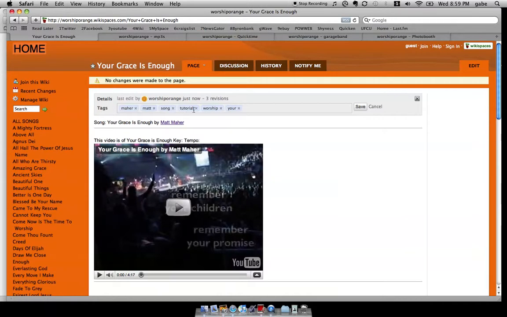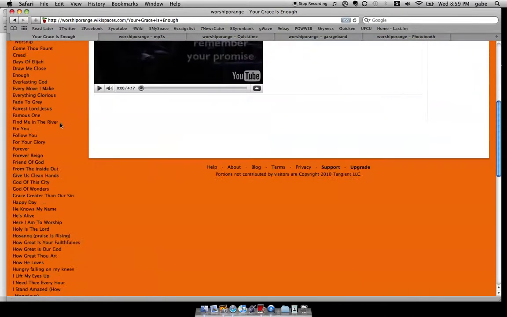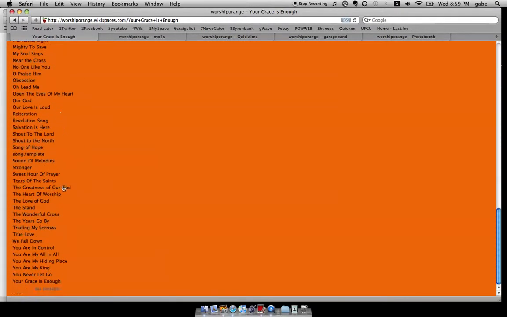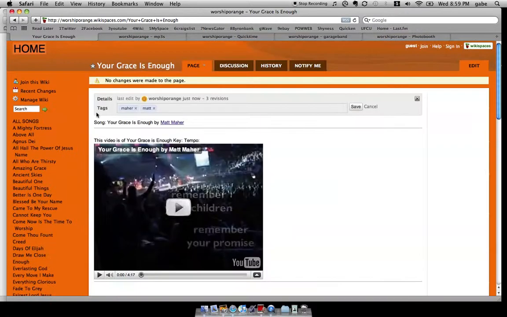Song, that is a very important tag. Tutorial, don't need it. We don't have a tutorial on this page yet. Worship, that's a little redundant. Worship Orange. And Your Grace is Enough. So these are the three essential tags right now. If this page is not tagged song, then Your Grace is Enough will not show up on this list over here. It will disappear if I save it that way.